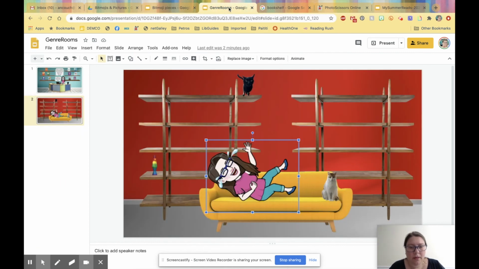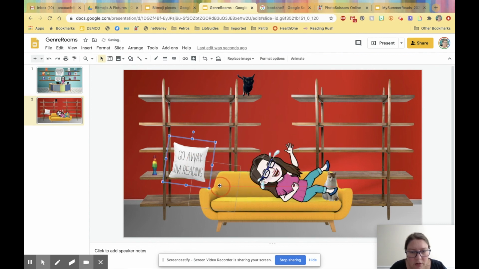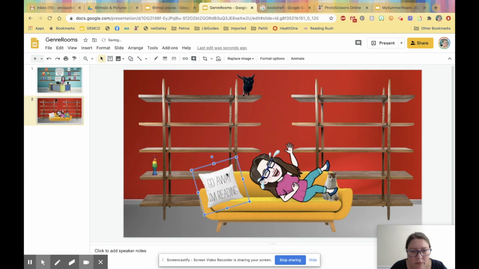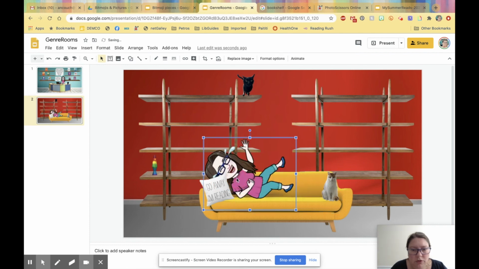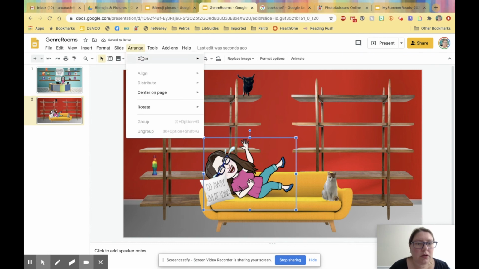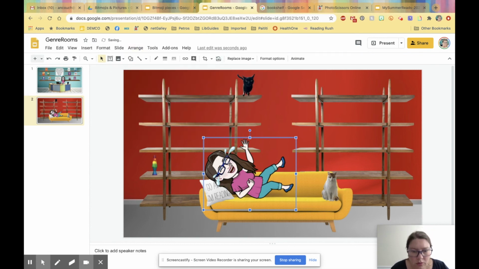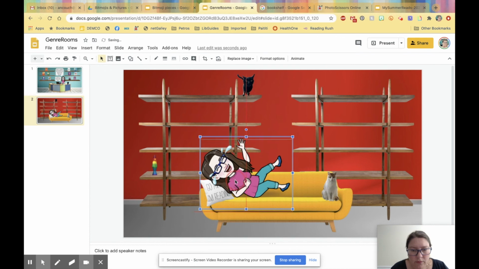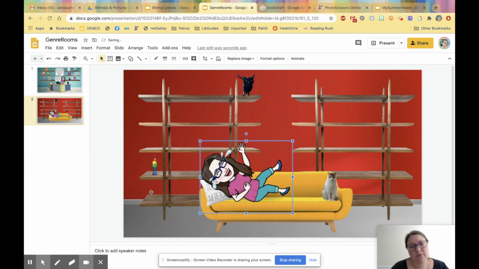Copy, paste. I'm going to move my Bitmoji over. I'm going to put that there. Maybe make it a little smaller. Go on the sofa. I'm going to bring my Bitmoji over. I'm going to bring it forward. There. Now that looks like she fits on the sofa a little better. And there's my cat, once again, judging me.